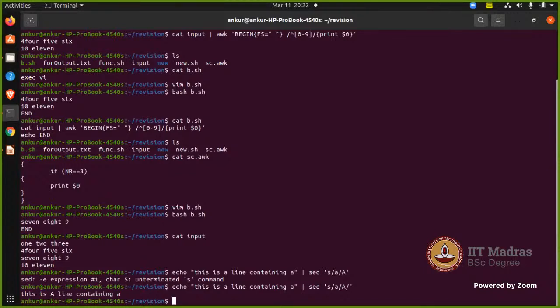Okay, so which A is replaced? Only the first one. Got it? Yeah. Let me try one thing, then I won't have to open a file.